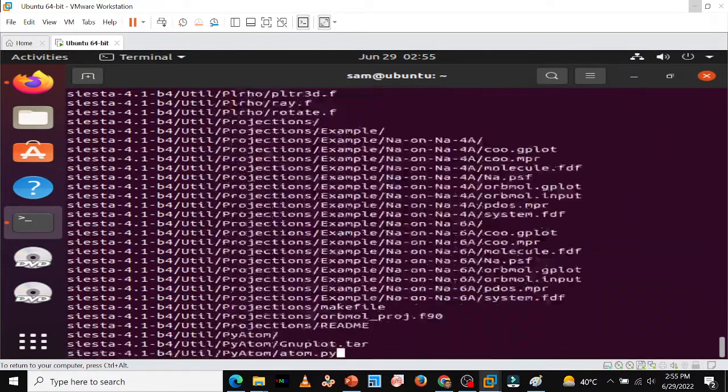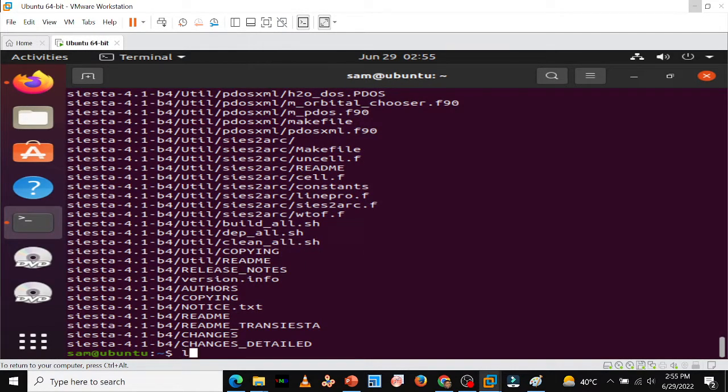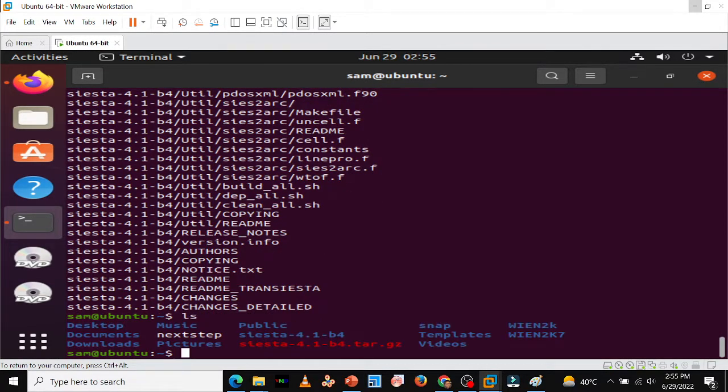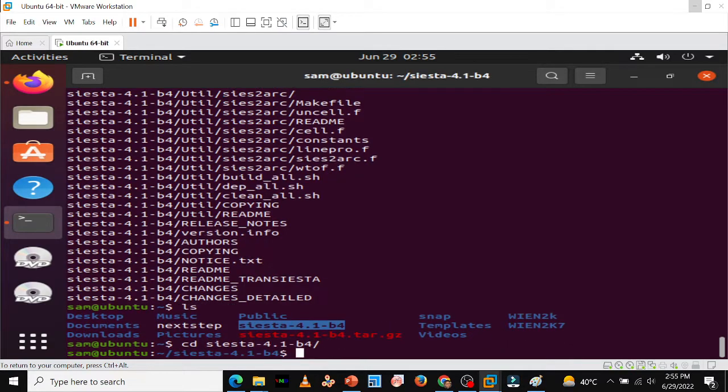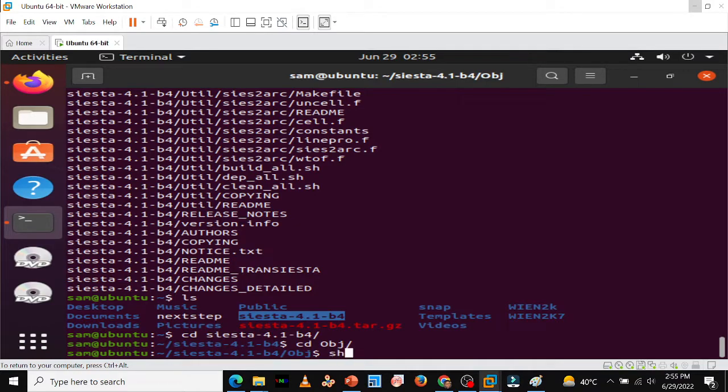Here you can observe with ls that this is the SIESTA directory which is created. We will enter this directory with cd, then cd obj, and sh ../src/obj_setup.sh.